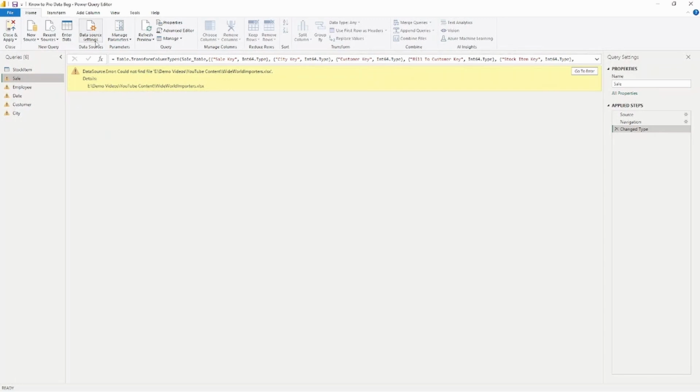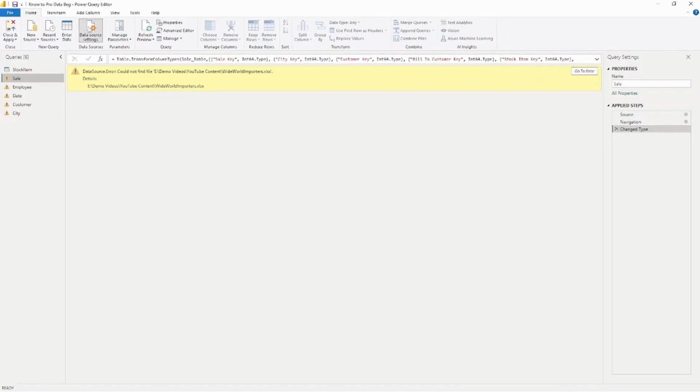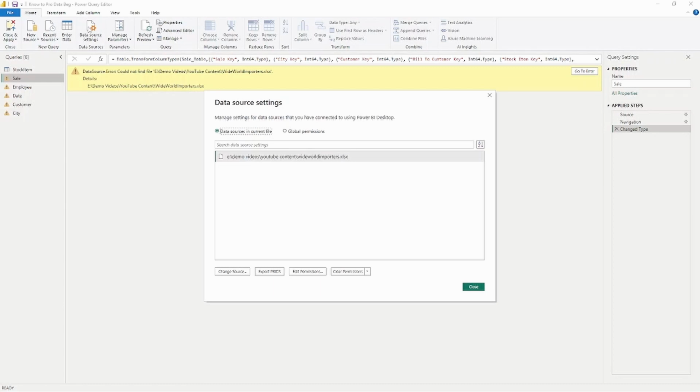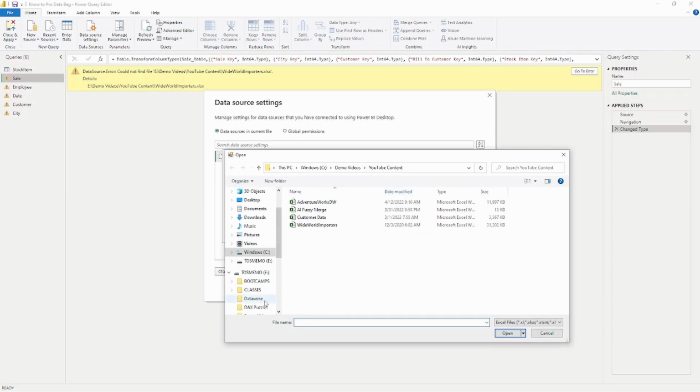All right, so to do this, we're going to select the data source settings from up here at the top of the screen. And so down at the bottom, we're going to select Change Source. So we're going to direct the location of the data source to where you downloaded your files onto your desktop. So go ahead and point to the location of where you put your new file. So mine's going to be on the C drive here. And there's the Worldwide Importers that we're going to bring in.